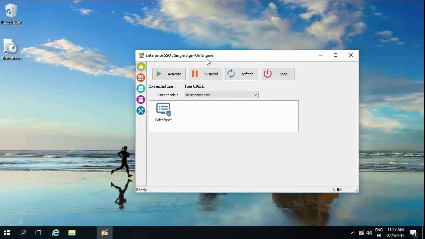Finally, the Home menu allows you to refresh, suspend, activate, or stop your SSO. You will also have access to applications marked as favorite.